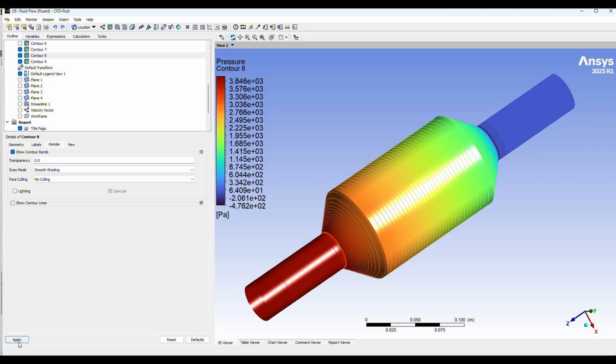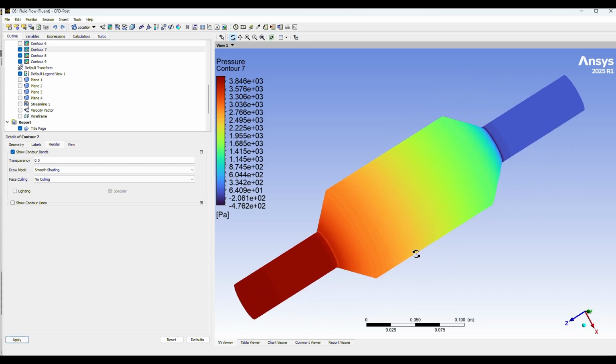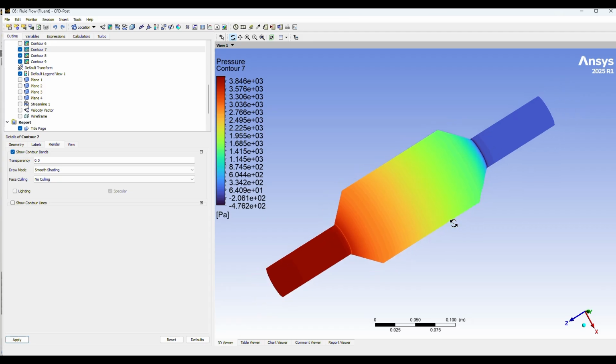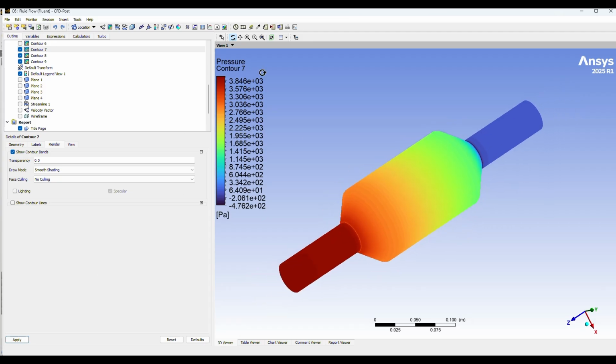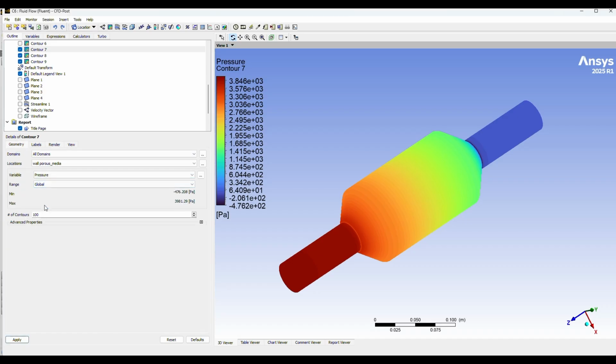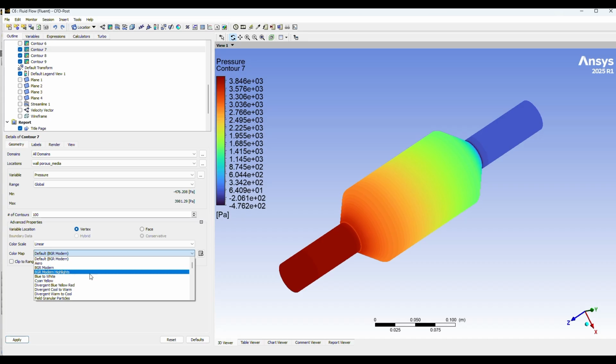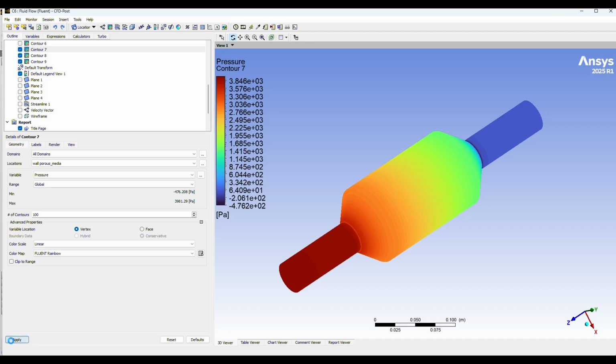Here I'm changing the render, switching off the lighting and the contours so that it is showing the 3D structure. If you want the images, you can save them on the desktop, and checking the color gradient using the geometry, change to color map and the Fluent rainbow color. You can do whatever is suitable for you and save the image.